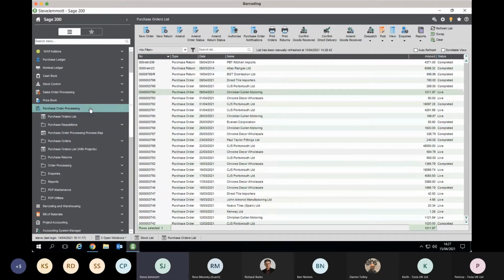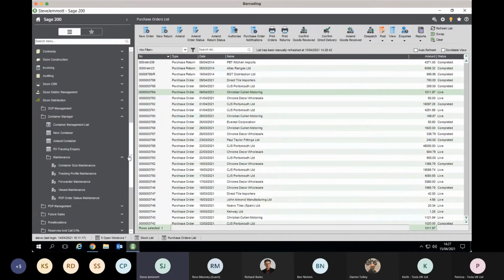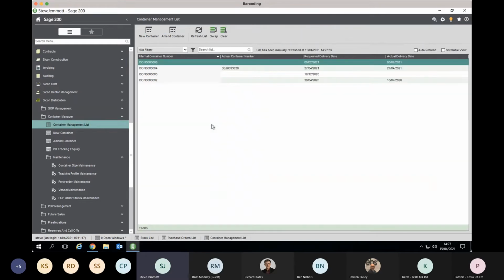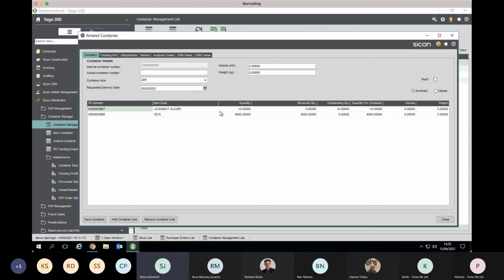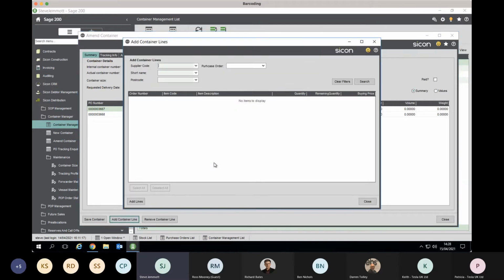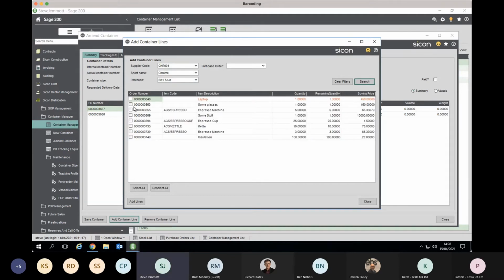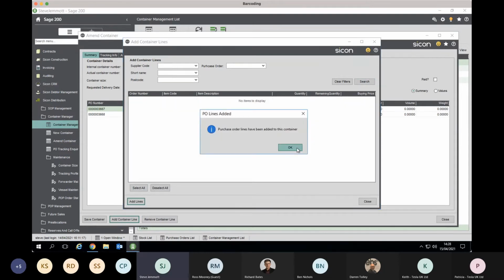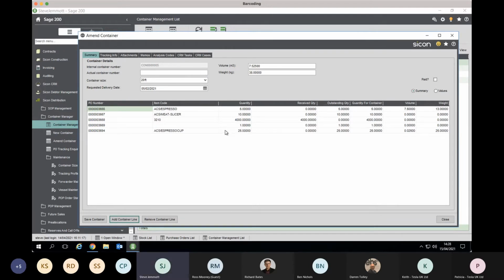Where it's a container, it's a slightly different approach. So what you'll do is you'll come into the container management list, you click on your new container, and good old Blue Peter fashion again, there's one I prepared earlier. So that's the internal container number. When you get the actual vessel number, you can record it in here. And to add lines to this, you can pick a supplier, and then you can just start to add those lines, or you can pick certain purchase orders and just say, okay, let's add those lines to the container, and they've now been added.